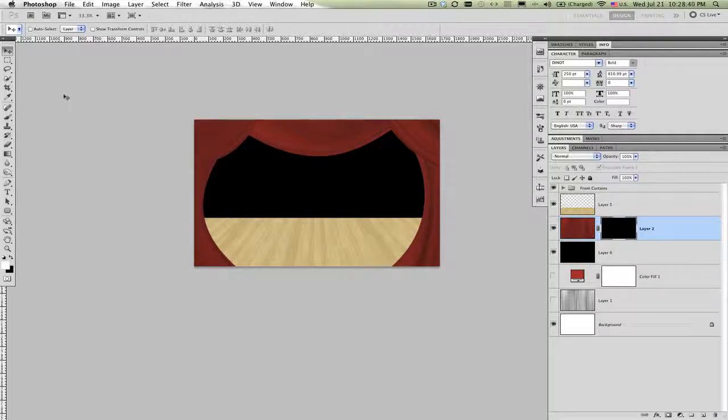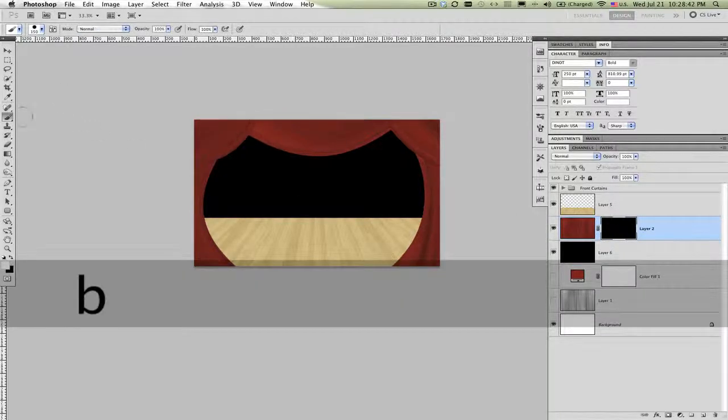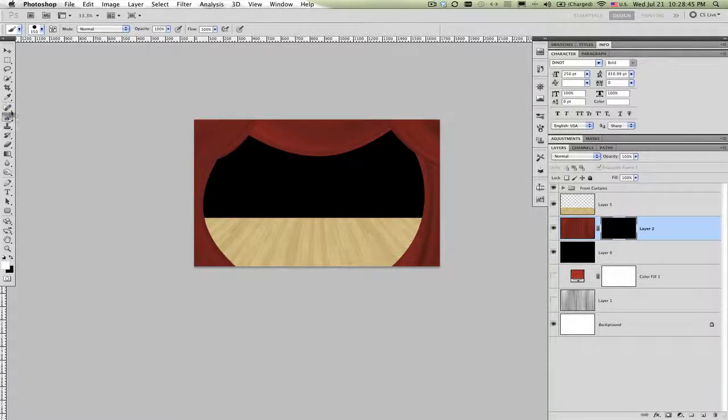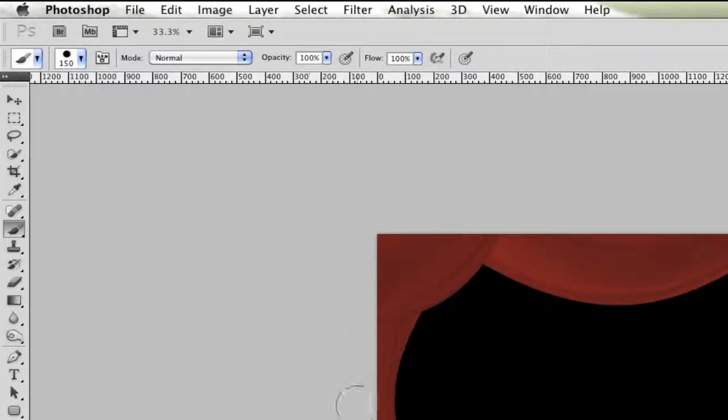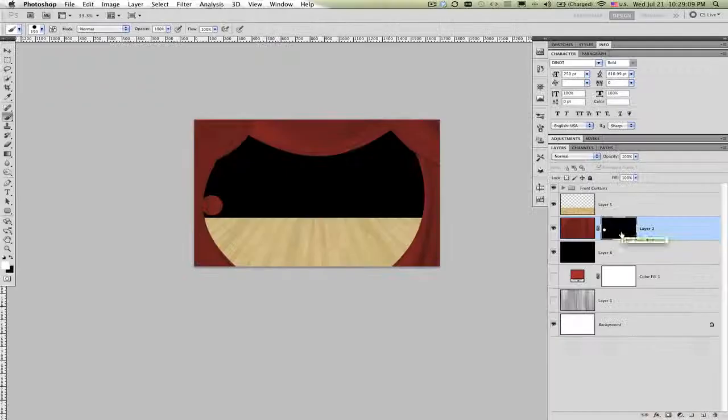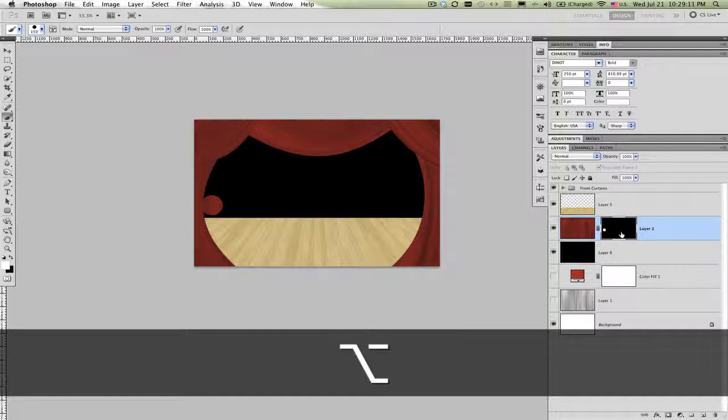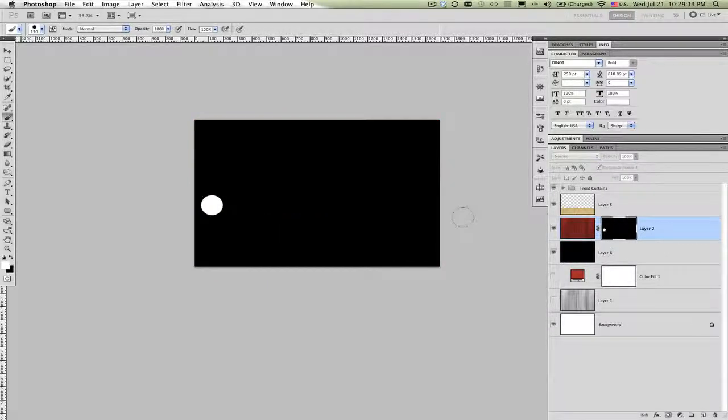So what we want to do is grab your brush tool by pressing B on the keyboard, and then with about a 150 pixel brush with the hardness set to 100 and opacity at 100, and with our foreground color set to white, we're just going to click once right about here. That will reveal that back curtain layer, and go over here to your layer mask and hold down the Option key, that's Alt on the PC, and Option click on that layer mask, and that will bring up what the layer mask actually looks like.